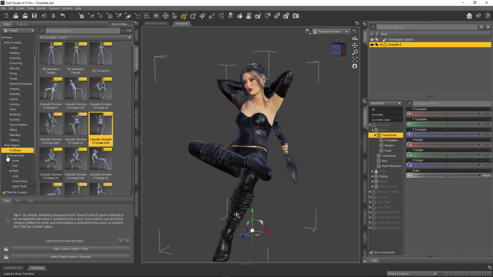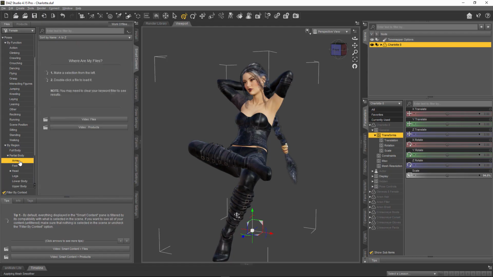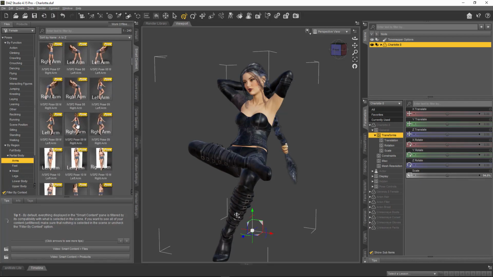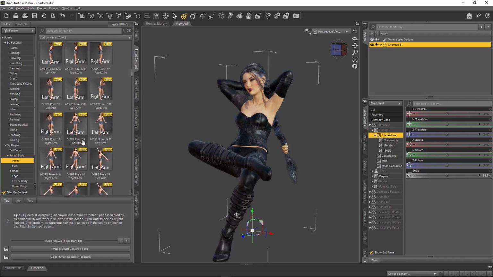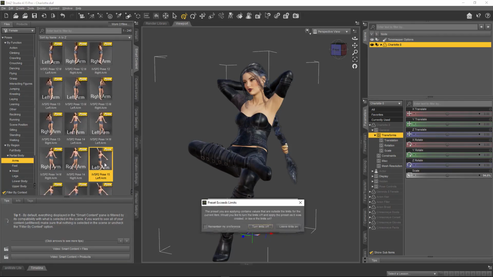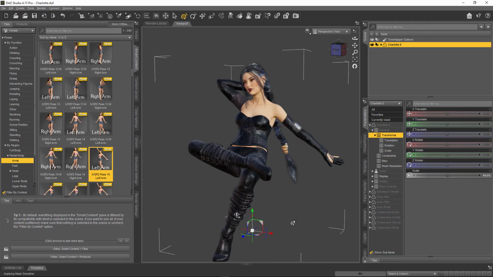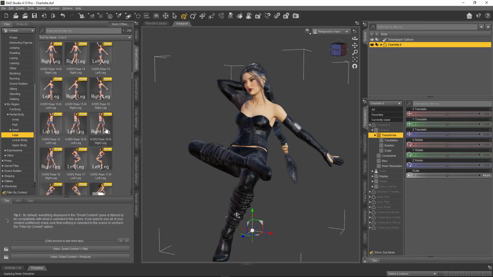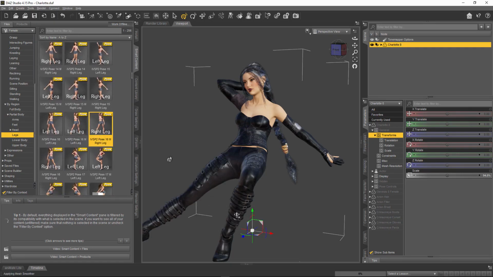Then we have partial body poses, and we can show only poses for the arms, for example. So if we just wanted to change this left arm, we could grab a left arm pose from in here. Let's find something dramatic, maybe this one. And that's only affected the left arm like so. And we have poses for all the other body parts. So let's go into legs, and we'll just apply a different right leg pose. Okay.